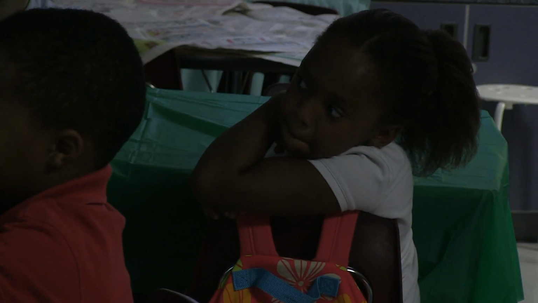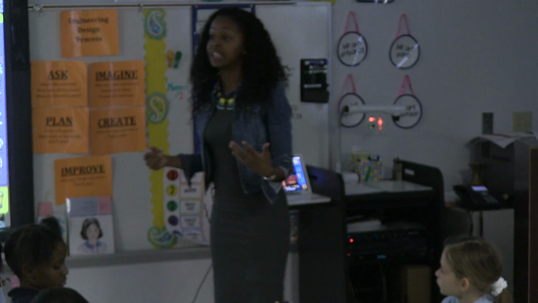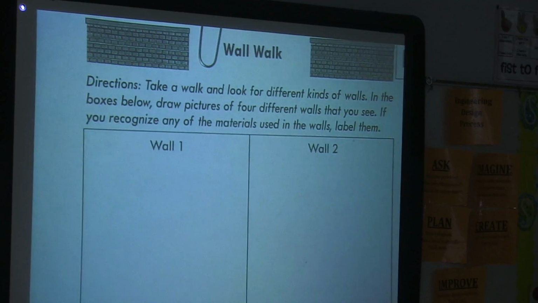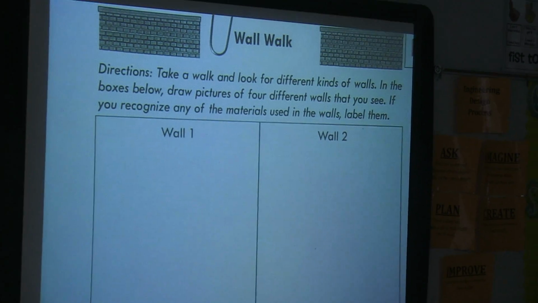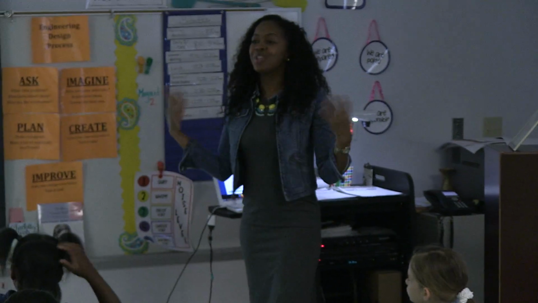Now what I would like for you to do is think to yourselves, what type of walls have you seen in your everyday life? You don't have to share with me, but keep it inside of your brain. So here we go. It says wall walk. Directions. Take a walk and look for different kinds of walls. Again, we're not taking a real walk. We took a virtual walk.